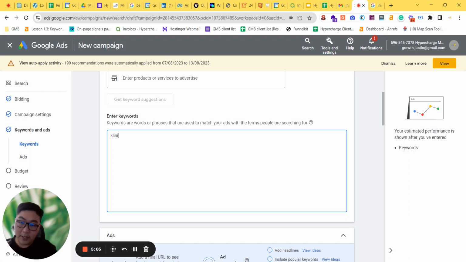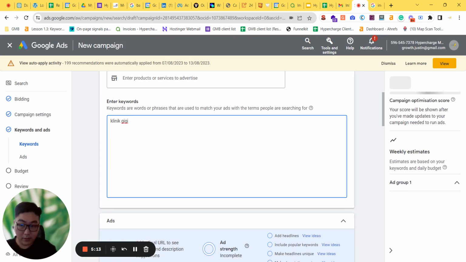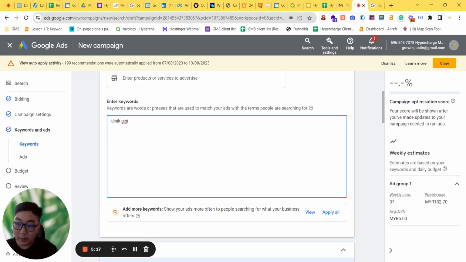Okay. If you don't have any symbols at the front and back, it is a broad match. Broad match is reaching out to as much of the audience as possible and finishing all your budget as much as possible, right? Normally, I want to go for phrase match or exact match. Let's just go for phrase match, right?